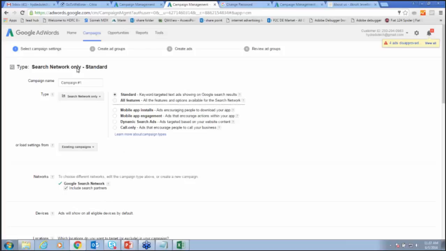Okay, so we'll name the campaign. Whatever is named the campaign, is it campaign number 1 or whatever? For example, if it is edutech, we'll say campaign edutech. As for type, as I said, we'll select the search network only here. There are a standard kind of campaign and an all features campaign. There is nothing much difference here. There are certain more advanced features which come when you select the all features campaign, but there is no major difference among these. We'll start with standard, and in the next advanced classes we'll also explore the all features one.